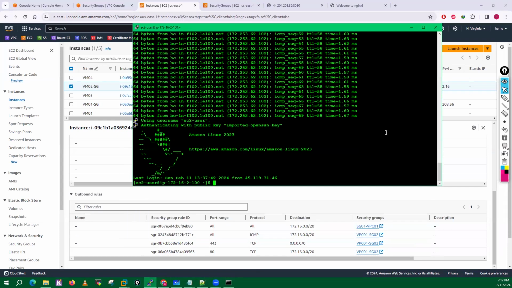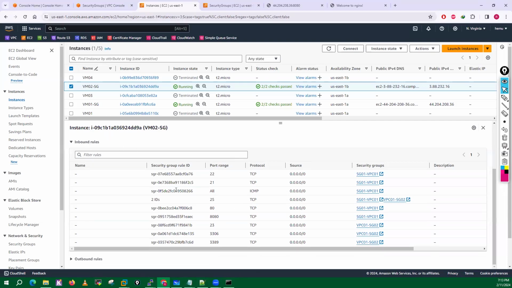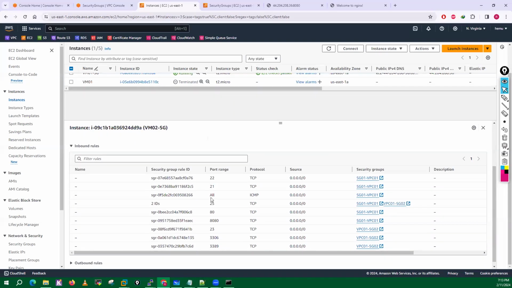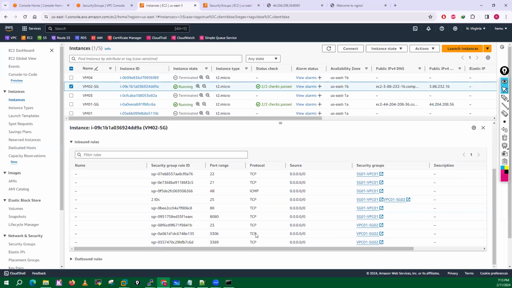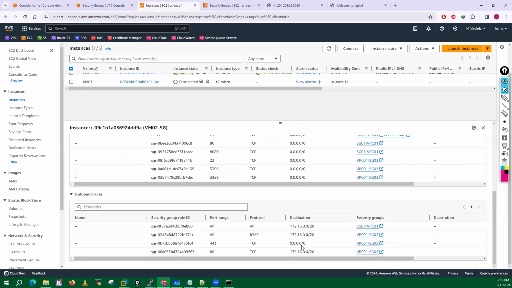Why am I able to get that session? Because VPC is a stateful device, right? It's a stateful device, and I have inbound rules, right? Only there is a problem with the outbound traffic, because in outbound traffic we have modified, right? We have only allowed like that.